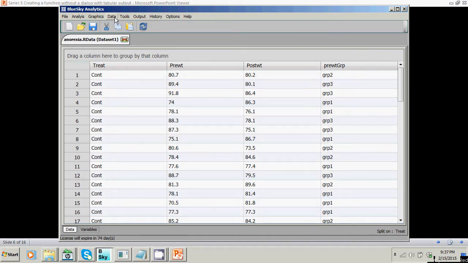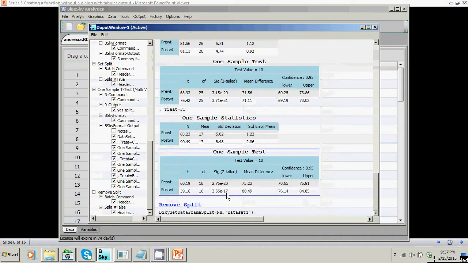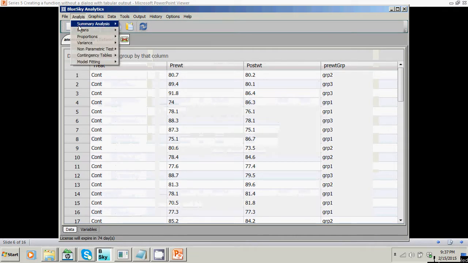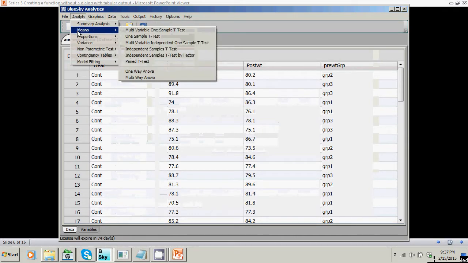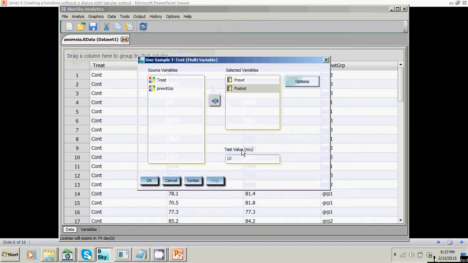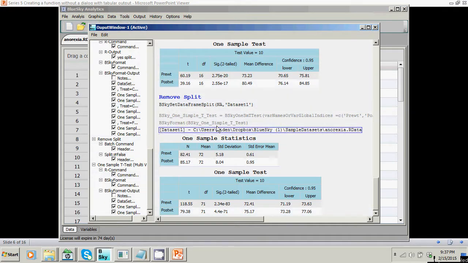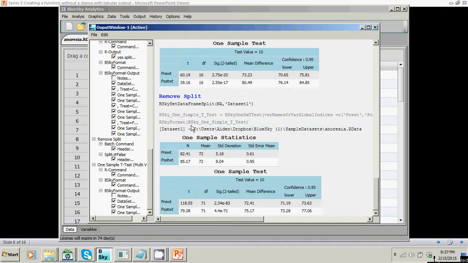And if I want to remove the split, I go into remove split, and the split has just been removed. And now let me run the one sample t-test again. If you see the output, you will see that it is just run on the entire data set. So the splits have been removed, so you're not running a one sample t-test on every split. I hope that made sense.